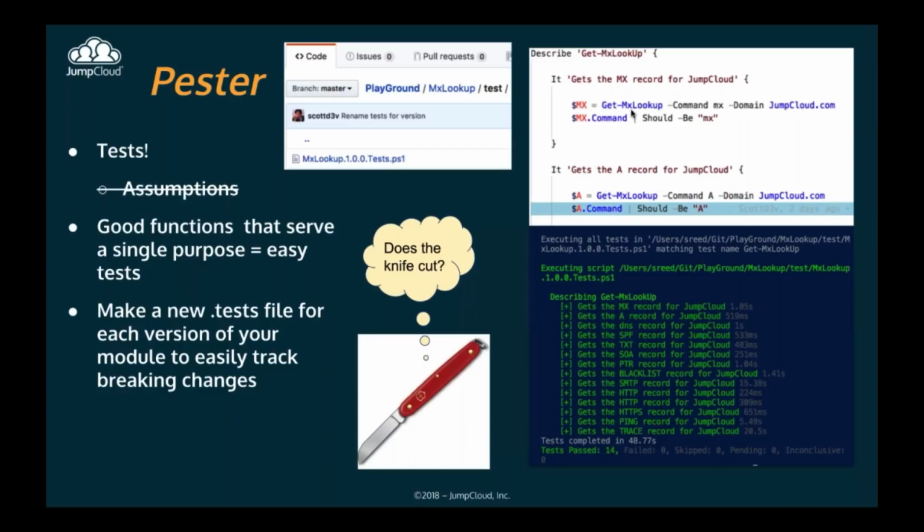Well, this get MX lookup function is running the MX command on the JumpCloud domain and storing it in this variable MX. Then we're looking at this variable and we're going to see, hey, does the command that was run, are the results that returned, is that part of the object, the result that is the command, MX? If the answer is yes, that means that this command ran successfully. And what we'll see here is we've got tests for all parts of this function, all of those different ways you can use it. So MX, A, DNS, all of these records and all of these API requests are done inside of this test to ensure that if we change something, we can test every aspect of it with a single command.